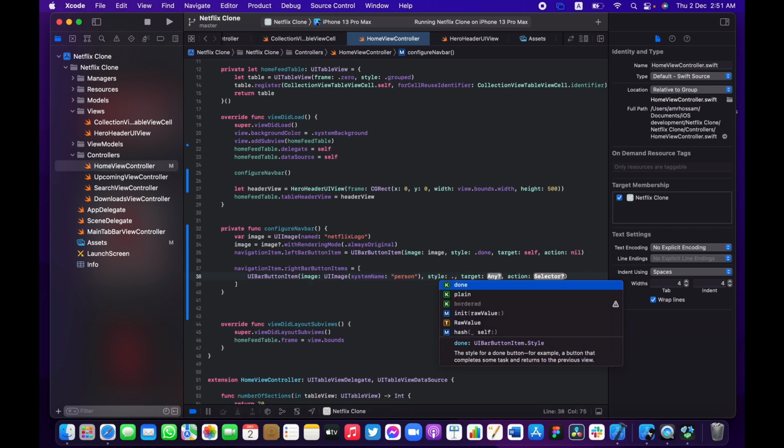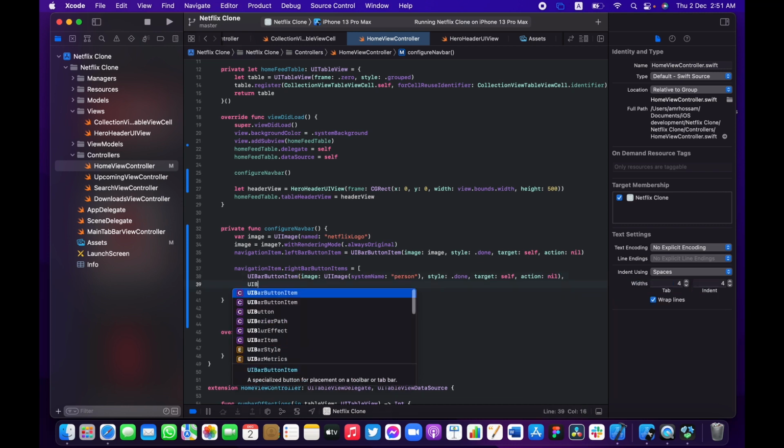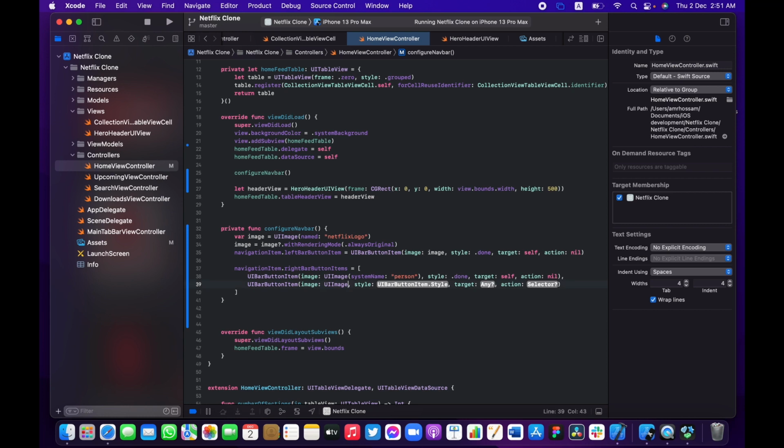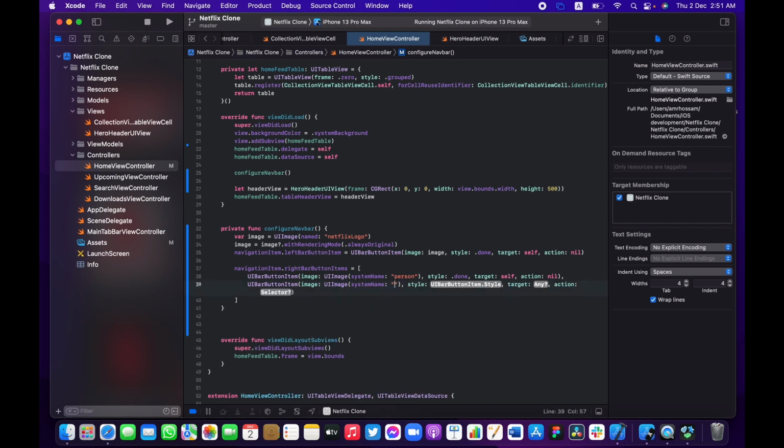My style is going to be .done, target self, and the action is nil for now. And let me add another button over here, UIBarButtonItem. Image, I'm going to initialize that with play.rectangle.